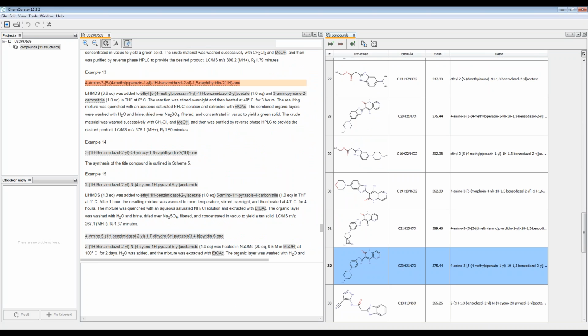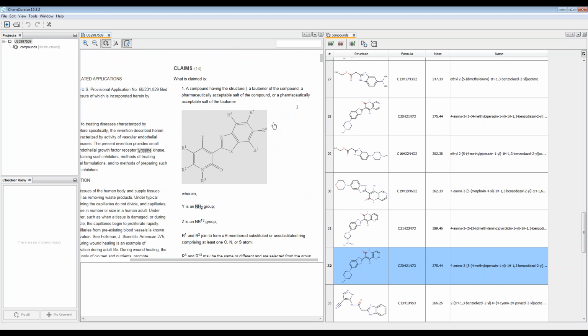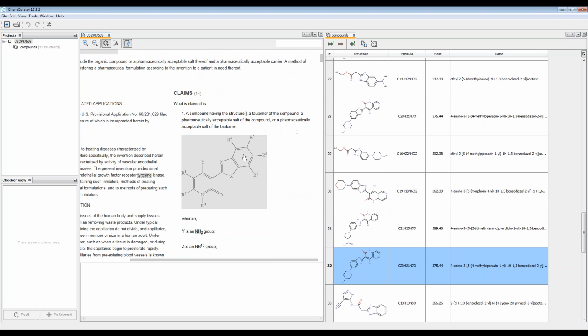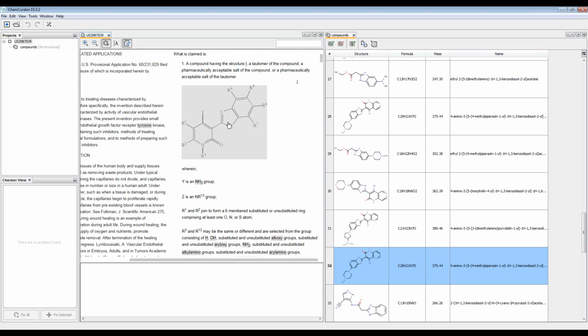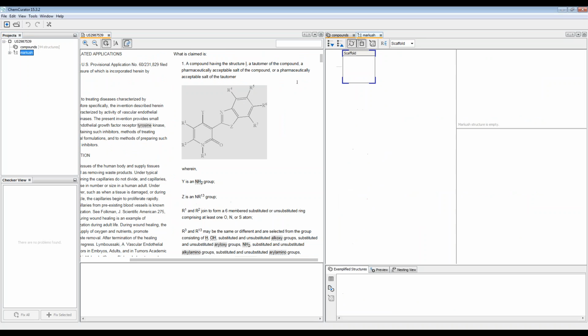Some of the users don't want to do anything else, but others want to extract the Markush structures, mainly from patent documents. This is a little bit harder. Usually the claim section of the patent is described by some Markush structure. If you want to extract a Markush structure, the first thing you need to do is create a new Markush structure. The same way I mentioned before, you can give it any name. Markush is perfect. And as you can see, a new empty Markush structure appeared here.